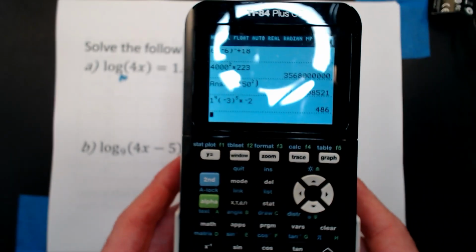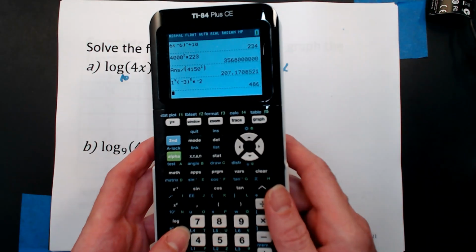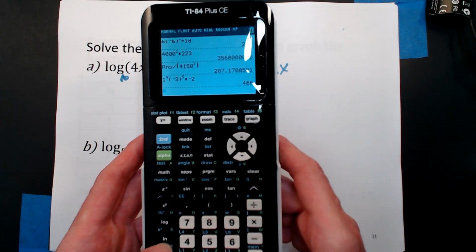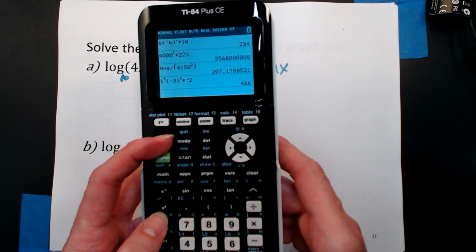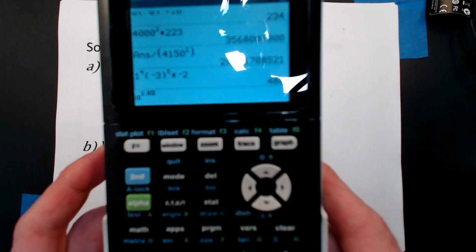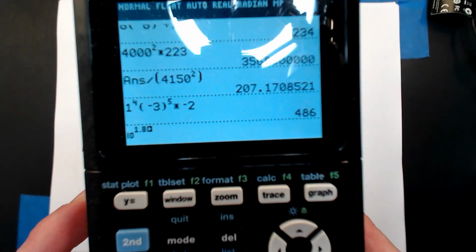You can use any number of buttons to accomplish this, if I can get it to focus without glare. You can say second function 10 to the x and go 0.8. You want to see that? Oh, come on, stay focused.